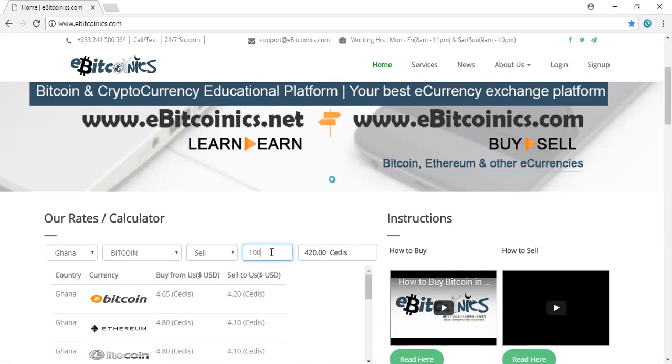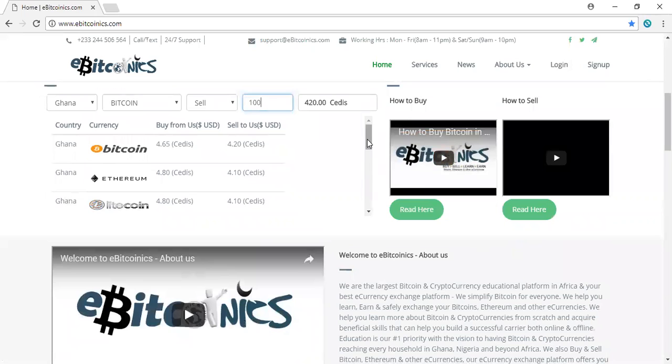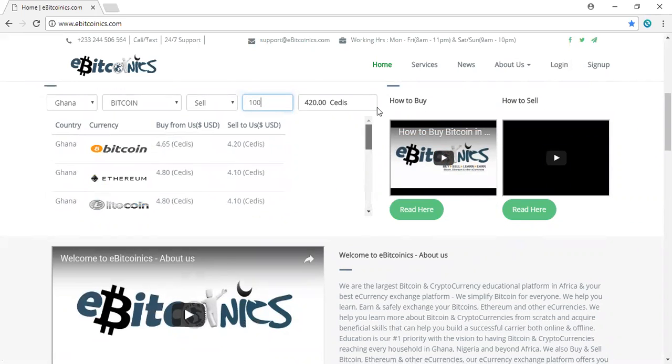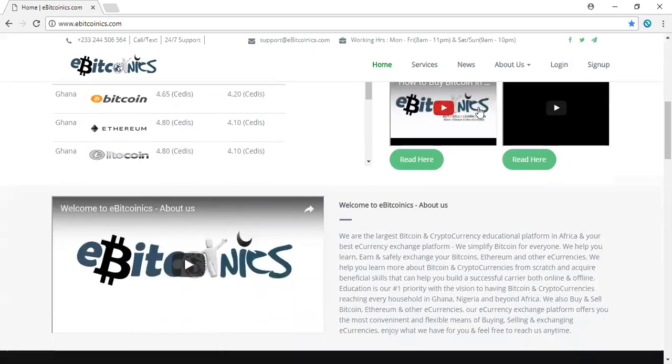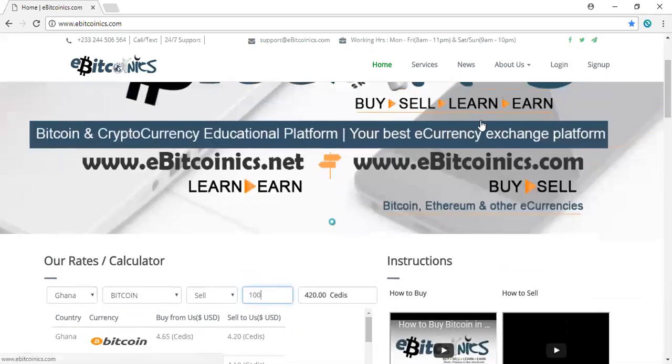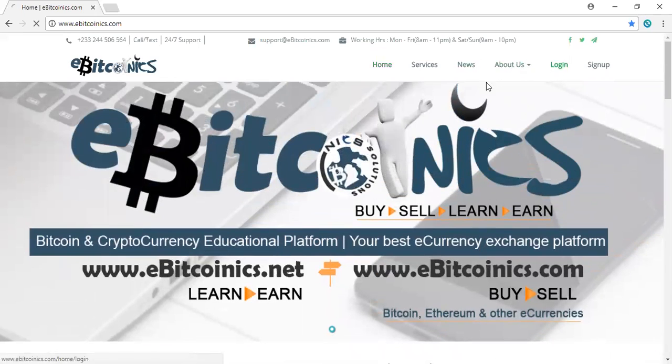So basically this is just the rate section or the calculator that could actually help you to fetch out the rates you are receiving after placing a sell order, or the rate you are supposed to spend when you are buying from our system here. Now let's just click on login.